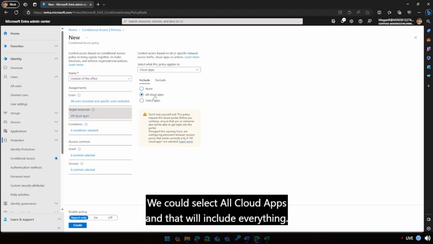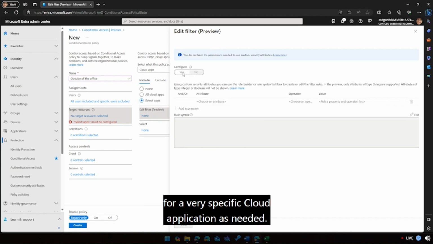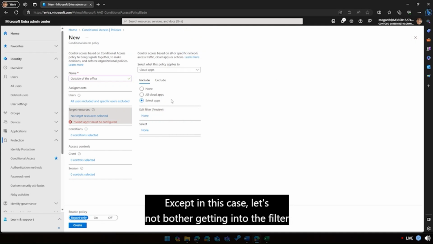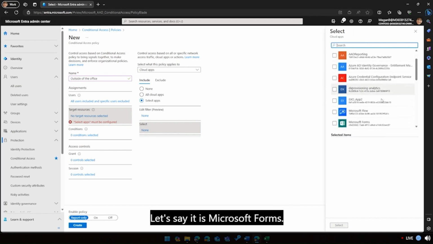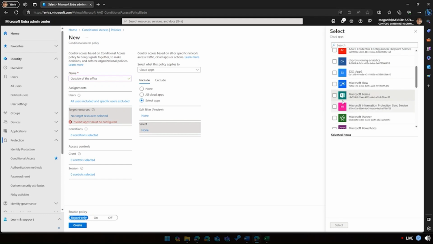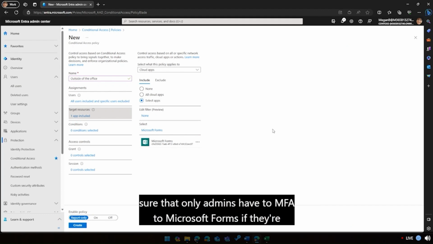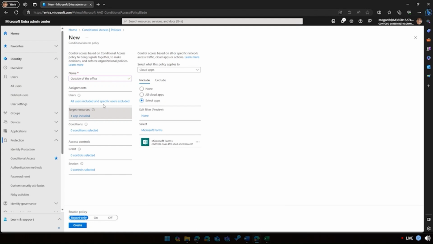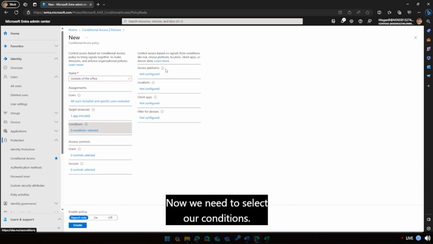We could select all cloud apps, and that will include everything, or we could select very specific cloud apps where we can filter for a very specific cloud application as needed. Except in this case, let's not bother getting into the filter, and we'll just go and select a specific one. Let's say it is Microsoft Forms. So for some reason, Megan really just wants to make sure that only admins have to MFA to Microsoft Forms if they're logging into Microsoft Forms from the office location. So we've selected our users, we've selected our target resource, now we need to select our conditions.